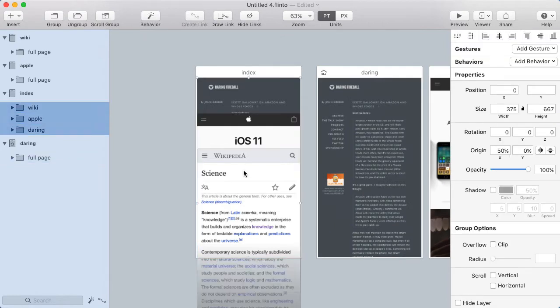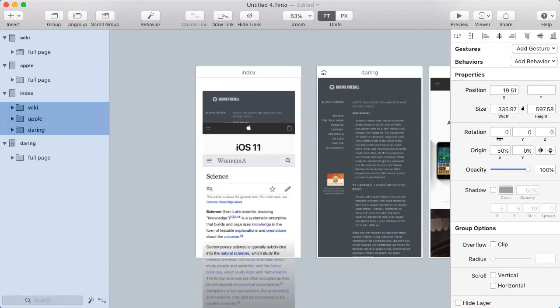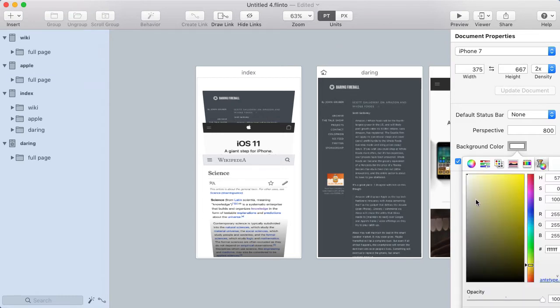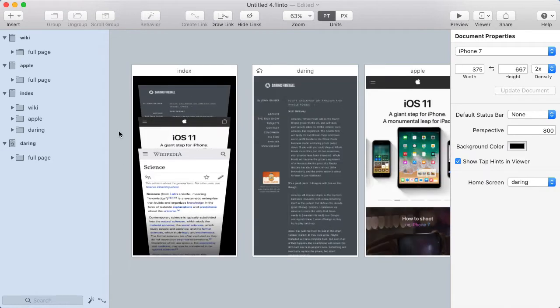Okay, now the 3D rotation. Let me just scale these down a little bit, and I'm going to rotate all of those around the X axis. And I want to use a black background, so I'm just going to click in the empty area of the canvas, click background color, and choose black. Okay, now I'm ready to start creating the transition.